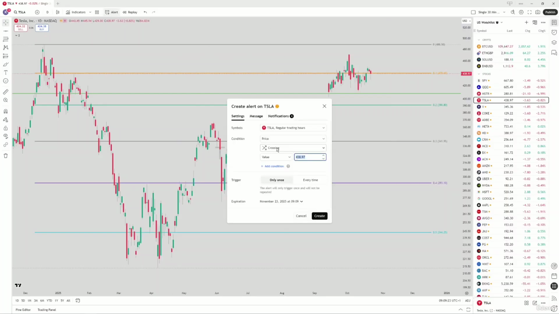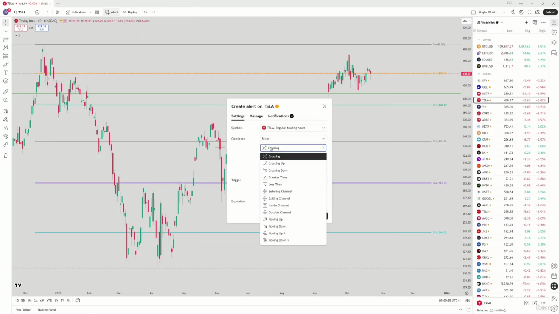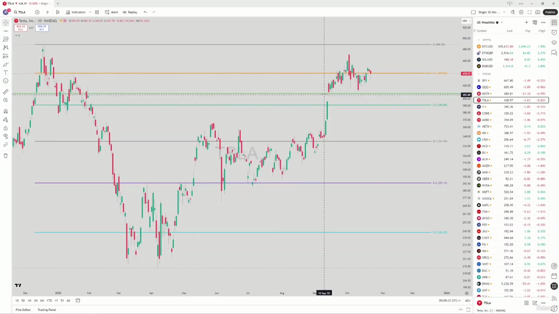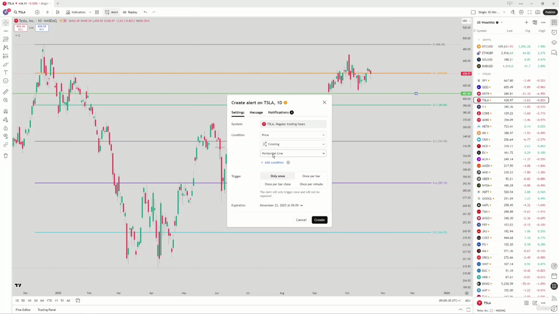click, it's either going to be crossing above or below. Instead of the value, we're going to have horizontal line. Let's just click on that. We need to be clicked on the horizontal line. Go to the alert again. It's going to say horizontal line, and then choose whether you want to cross above and below, or just cross above or cross below. Okay.